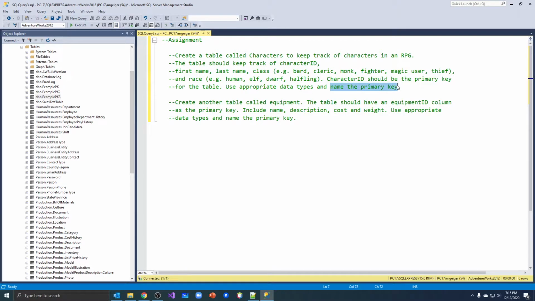That means you're going to do your primary key where? You're going to do it at the table level. So name the primary key, something that makes sense. Then create another table called equipment. The table should have an equipment ID column as the primary key. Include the name, description, cost, and weight. Use the appropriate data types and name the primary key.